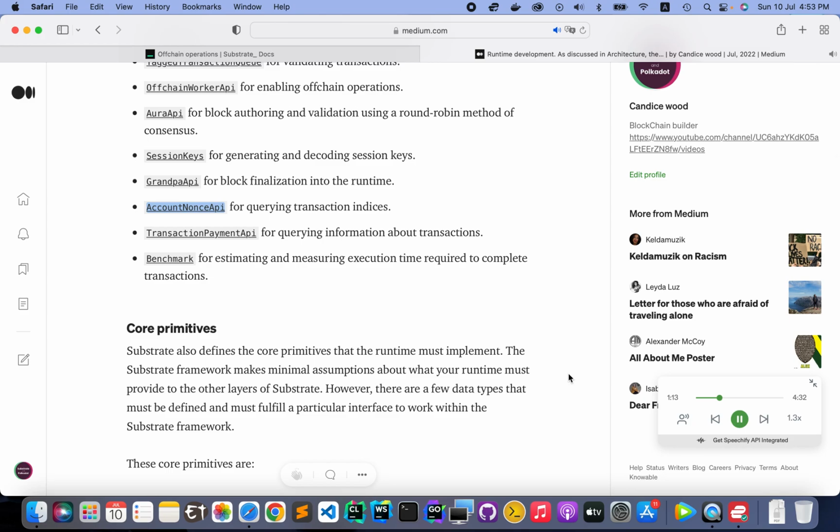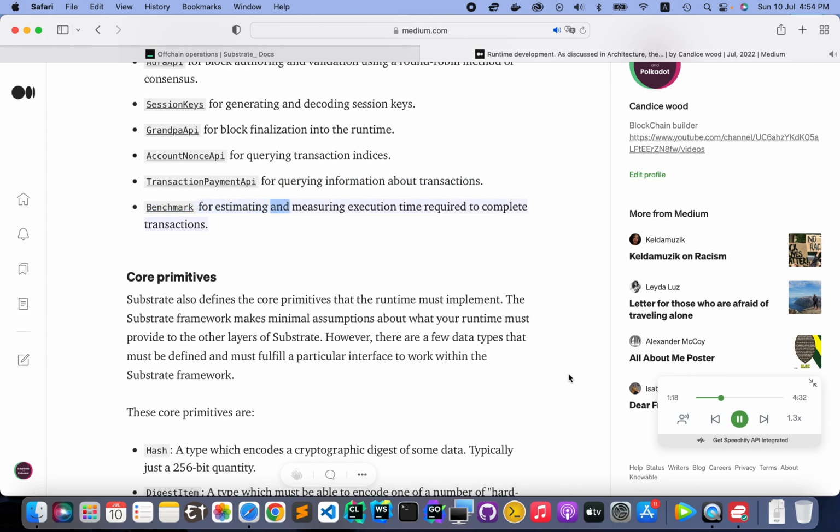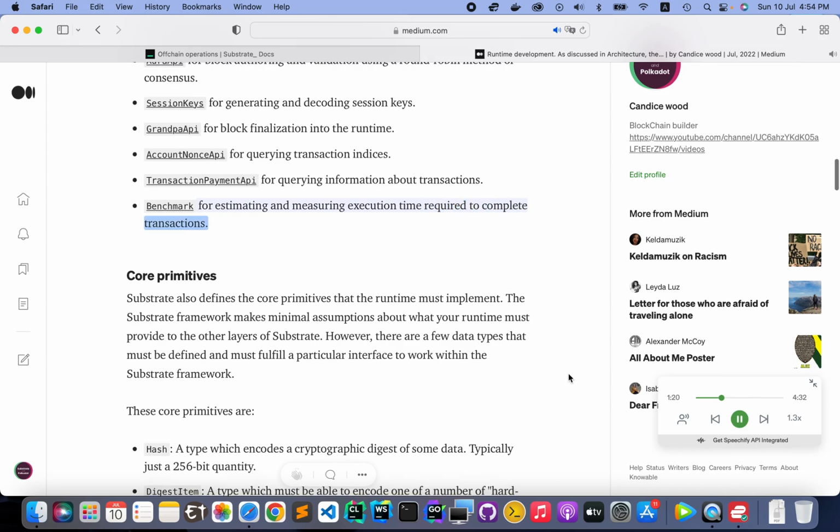Account Nonce API, for querying transaction indices. Transaction Payment API, for querying information about transactions. Benchmark, for estimating and measuring the execution time required to complete transactions.